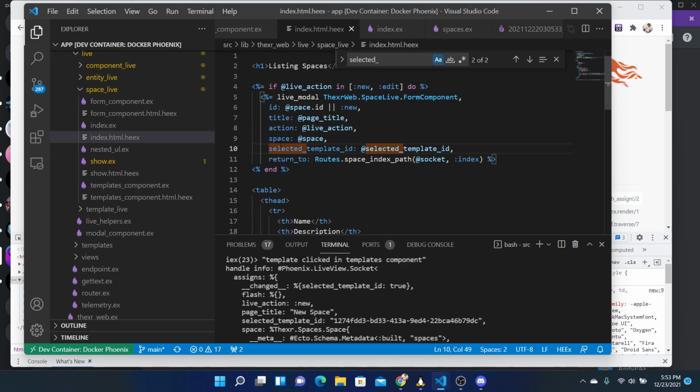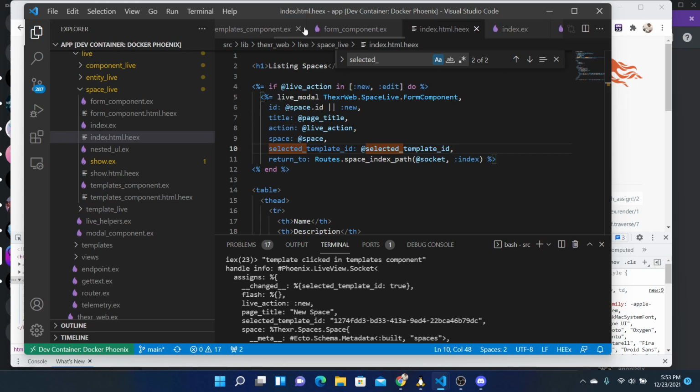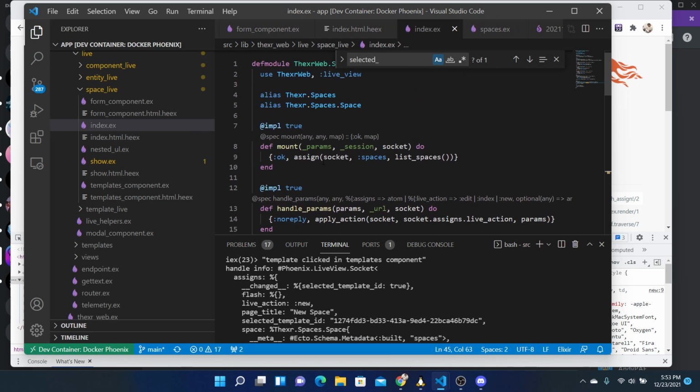It's not available in the template. Selected template ID. So that works. So it's not available on the index template, right? Yeah, of course. We need to set it into the assigns from the beginning, which we can do here in mount. Assign here. Let's see what spaces is that. And selected template ID is that to begin with.